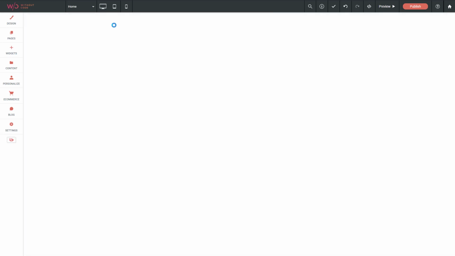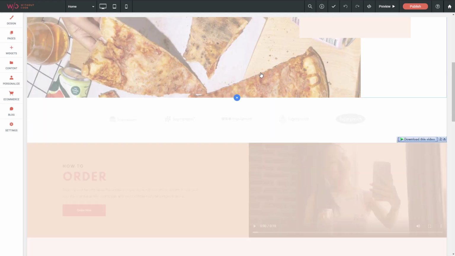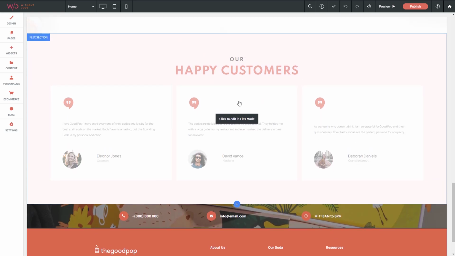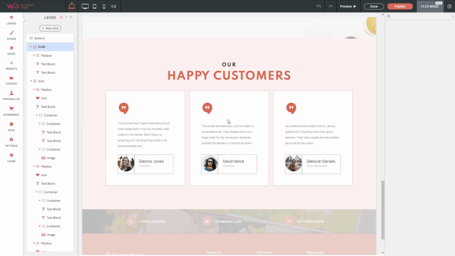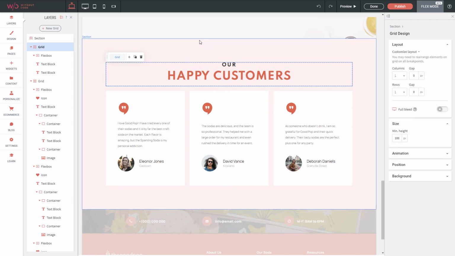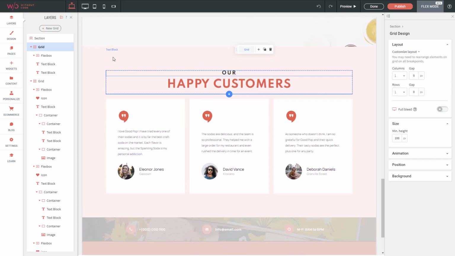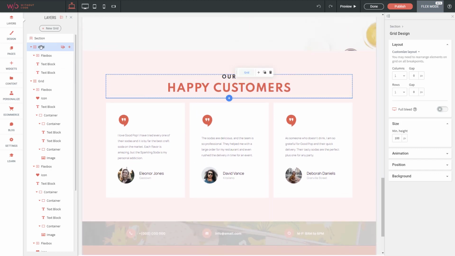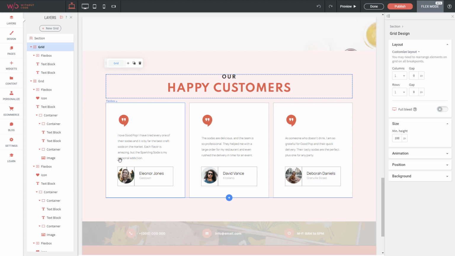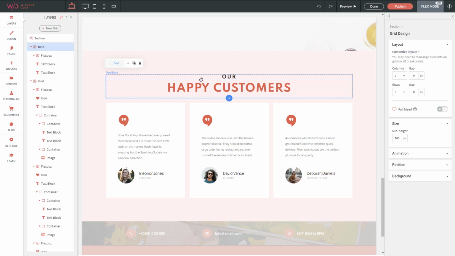Let's go back to our desktop layout here. So let's scroll down the page and see what else we've done here. So if we go down to this reviews section, it says our happy customers, and click edit in Flex mode. This one's a little bit more complicated. We've got more elements within. Okay, starting with this top level grid item. So in my layers panel, I'll select grid. Let's move this out of the way. And you can see up top, we have a simple 1 by 1 grid that contains a couple of text elements. Now, could we have contained this whole layout in a multi-column grid? Probably. But we found it easier in this case to just create a 1 by 1 grid.